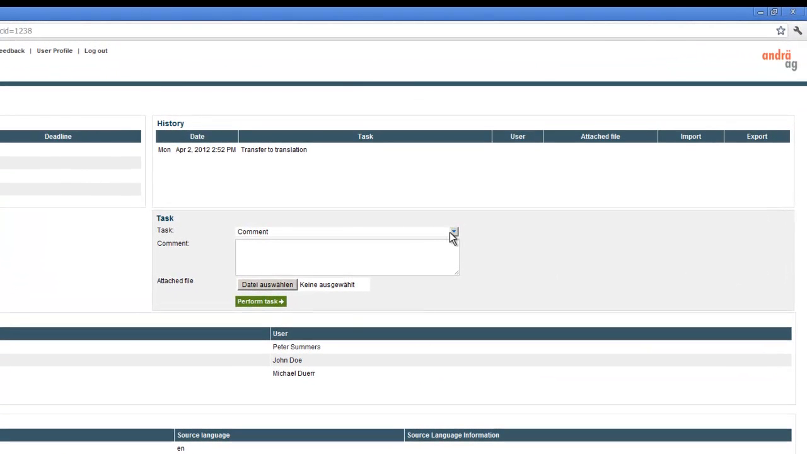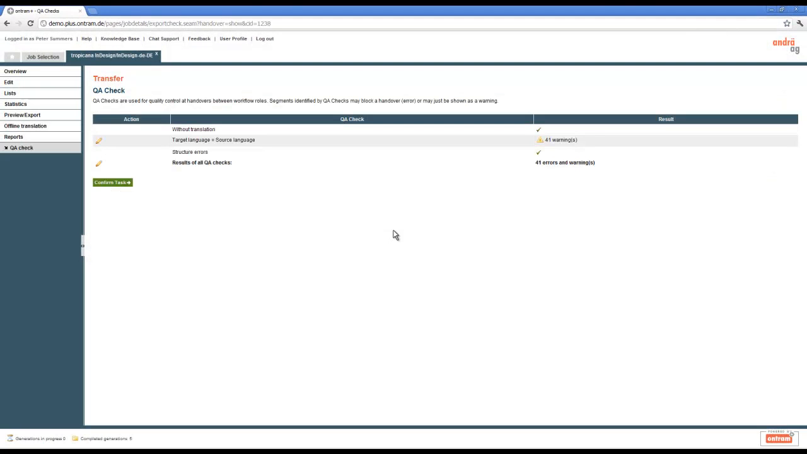To hand off a task in ONTRAM, Peter selects Task and selects the next relevant workflow role. He could optionally attach a comment and finally selects Perform Task to hand over.